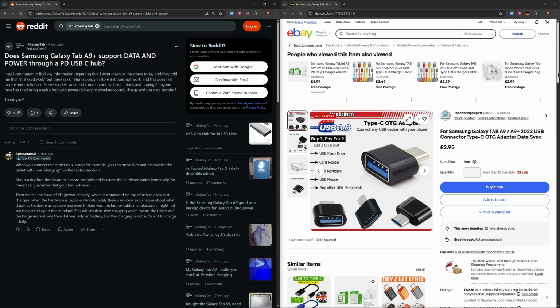So first, make sure you have the USB OTG adapter. That's a USB-C to USB-A adapter, since both the Tab A9 and A9 Plus use USB-C ports. You can grab this adapter on eBay or on Amazon if you wish. And it looks like this.